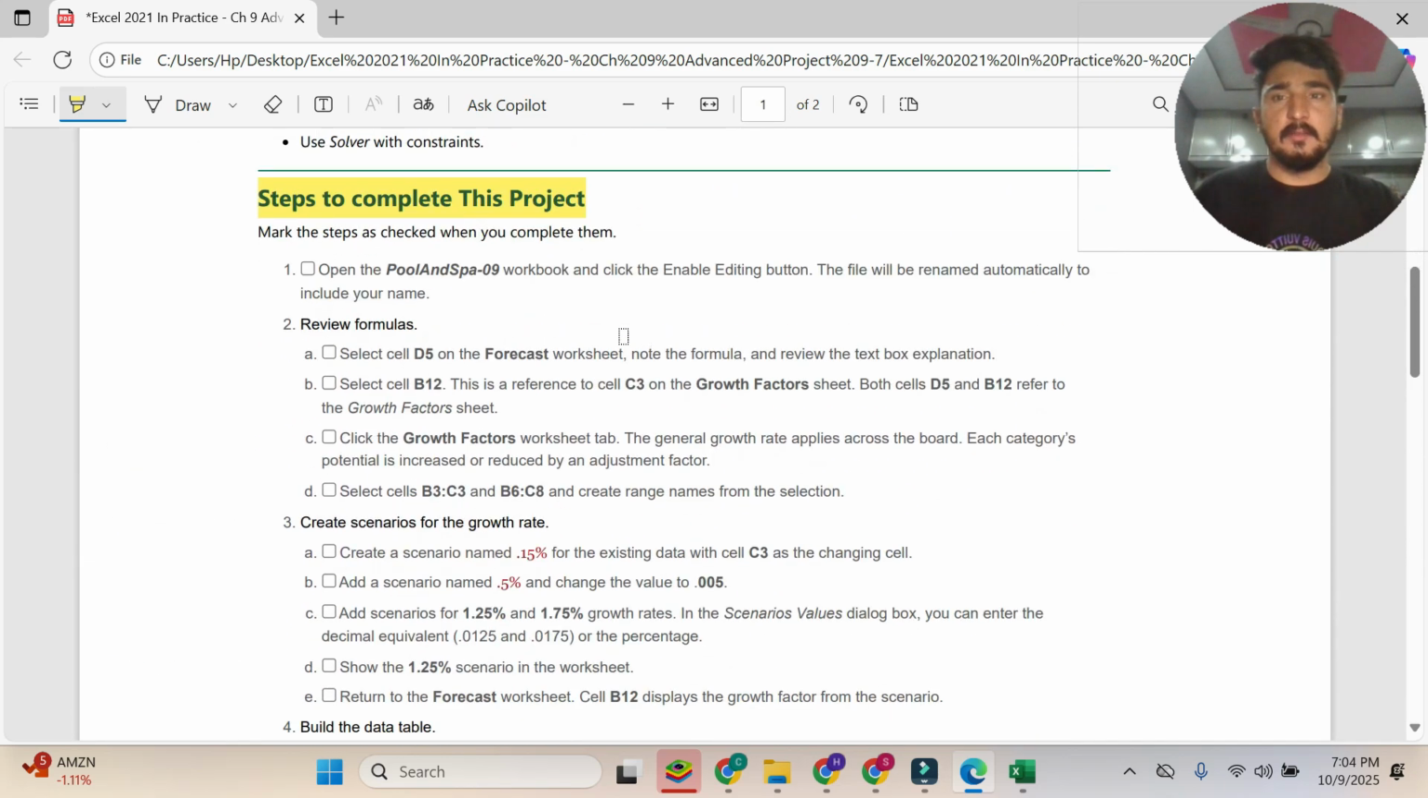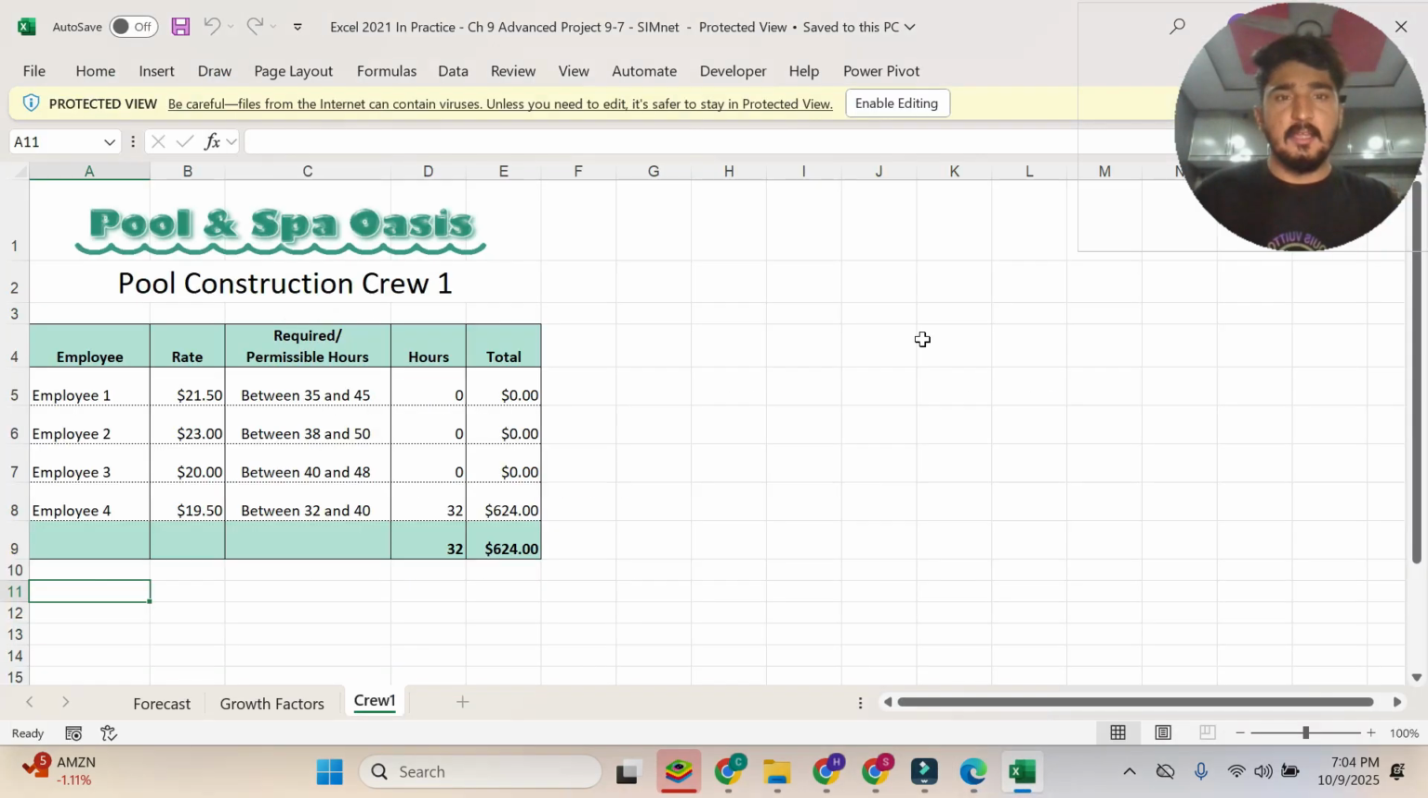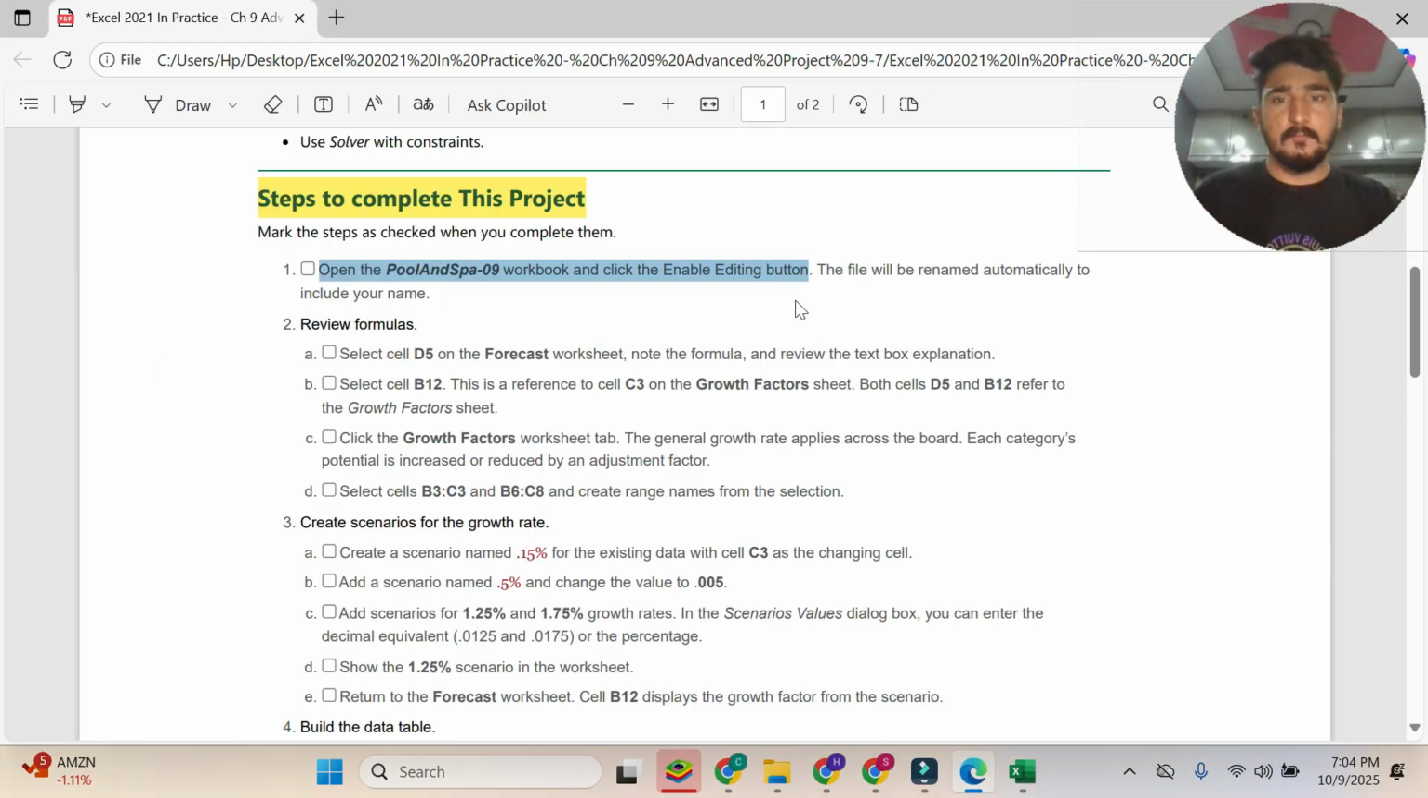Let's move on to step number 1. Open the Pool and Spa 09 workbook and click the Enable Editing button. So we'll go to the answer sheet and just click Enable Editing. The file will be renamed automatically to include your name. Basically, this sentence says that you don't have to save the file with your name because the program will add your name automatically. So step number 1 is completely done.